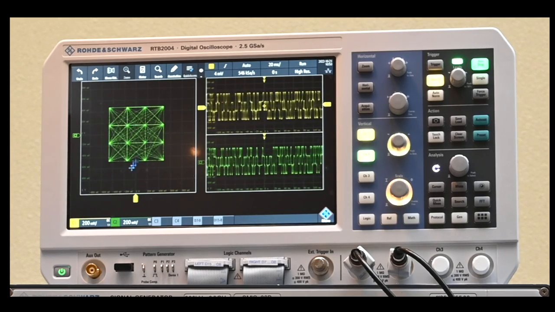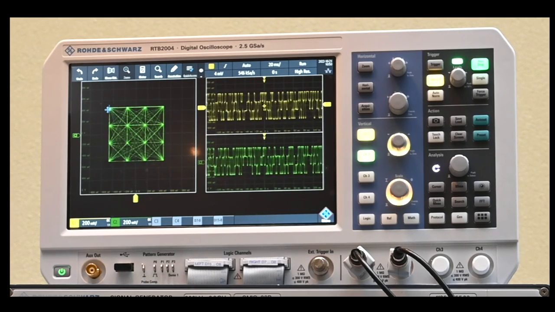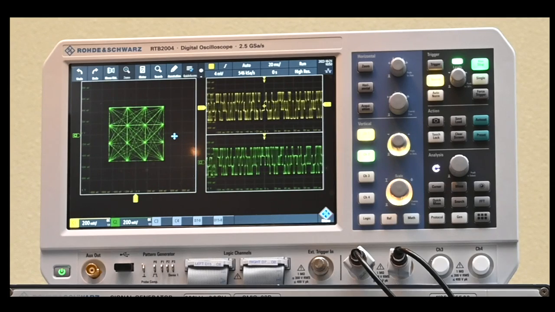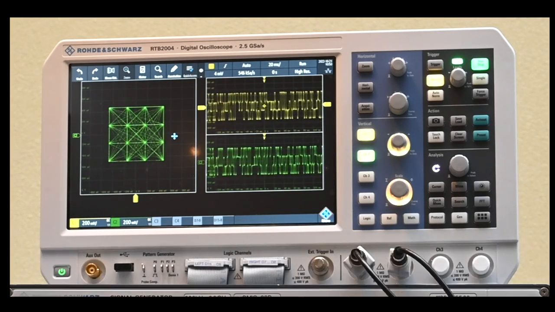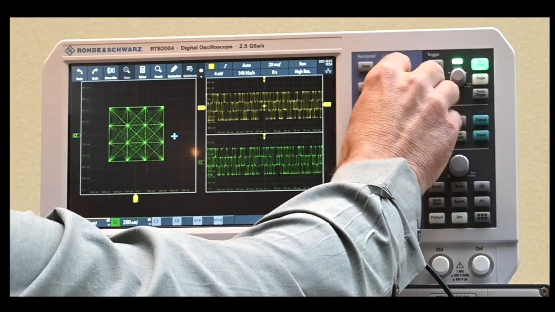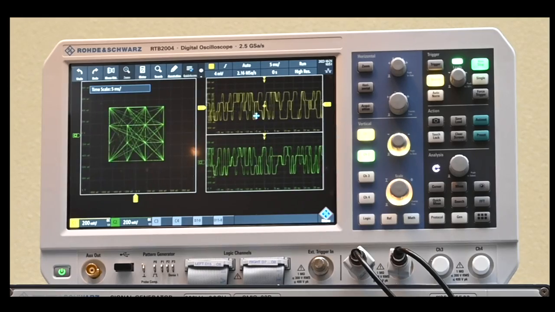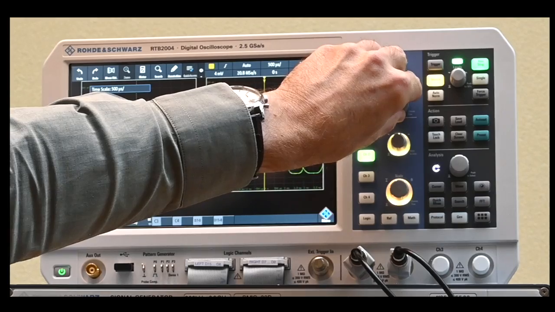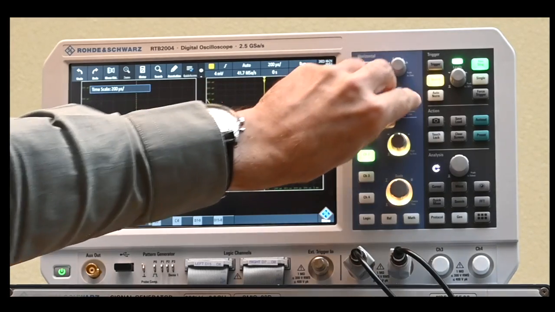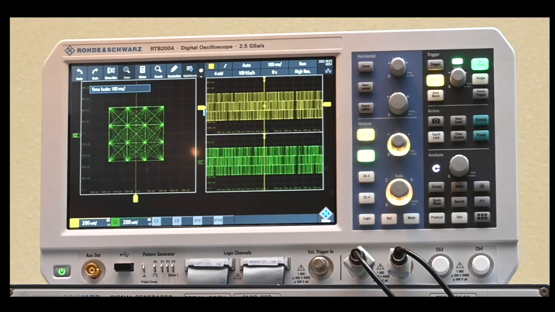Yeah, so here we see very clearly that we get 16 different points on the constellation diagram, as was to be expected here. Again, seeing it both in the time domain and in the frequency domain. And depending again on how we do the time-based settings, we will see a part of this picture. We would see something like this. Or if we take a longer time base, then we would see the full picture.